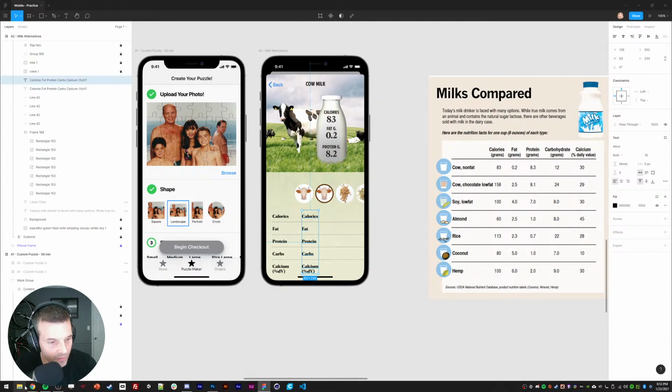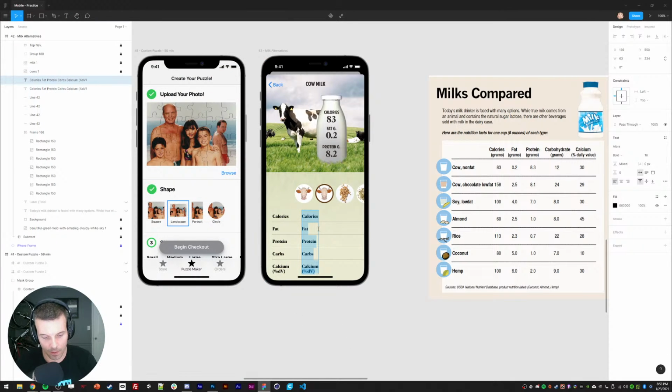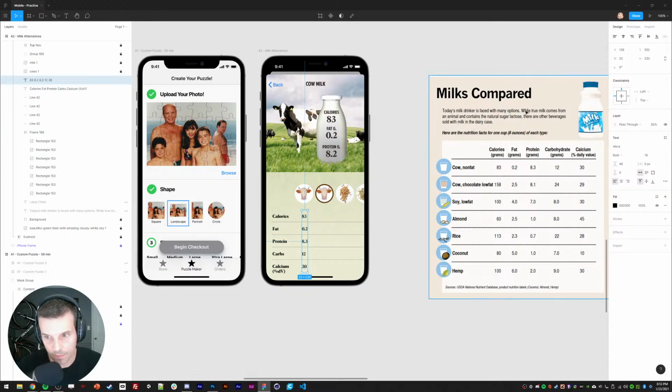And I wonder if I can copy and paste from that PDF. I cannot. Okay. So maybe we will do all these: 83, 158, 163. No, that's wrong. I want to go the other way. So 83, 0.2, 8.3, 12, and 30. Something like that. We'll give this a regular treatment and blow it up a bit, maybe even bigger.